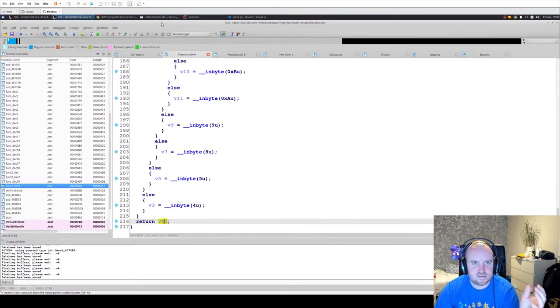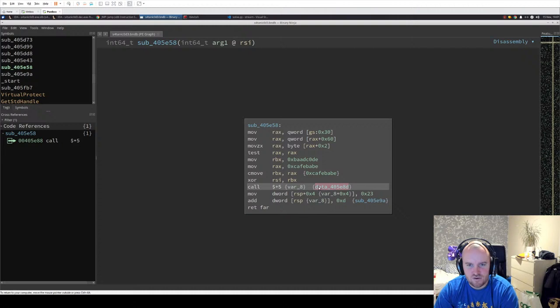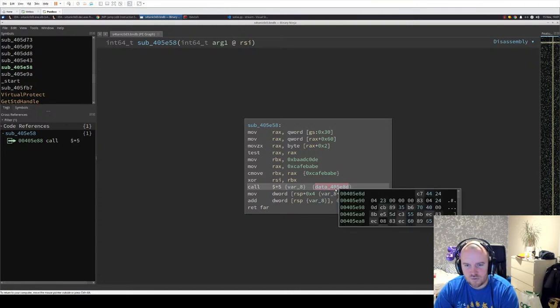But I think this is actually a good place to stop for now. Actually, we can do one last thing. We could check where this constant is that we were wondering about before.